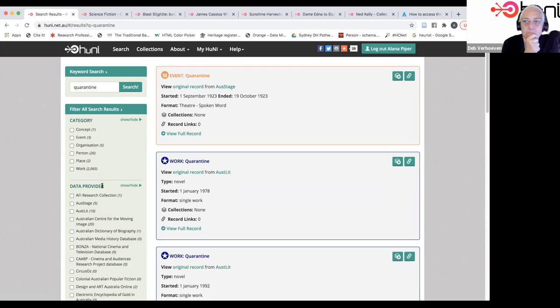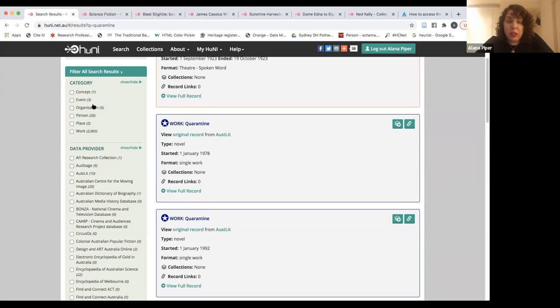So doing that search on quarantine, over 2000 results, you can see that all the search results do get organized into these different categories: concepts, events, organizations, persons, place, and work. You can see that with that search term, the vast majority of things have been defined as works, although there are results returned for at least each category.